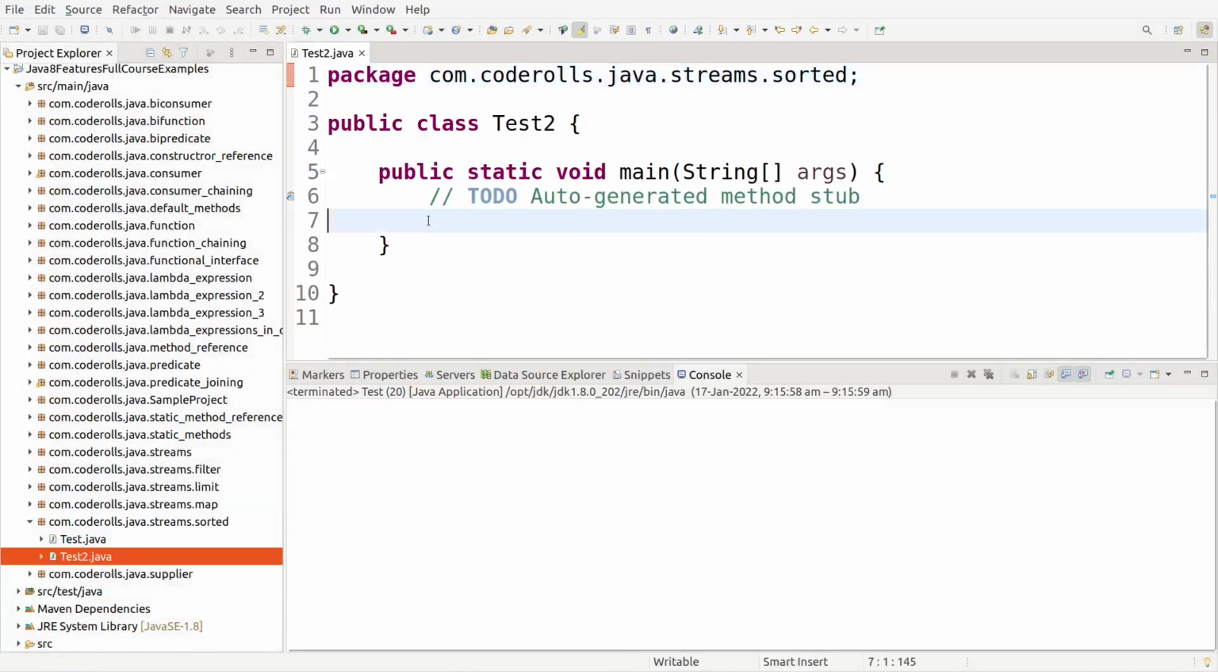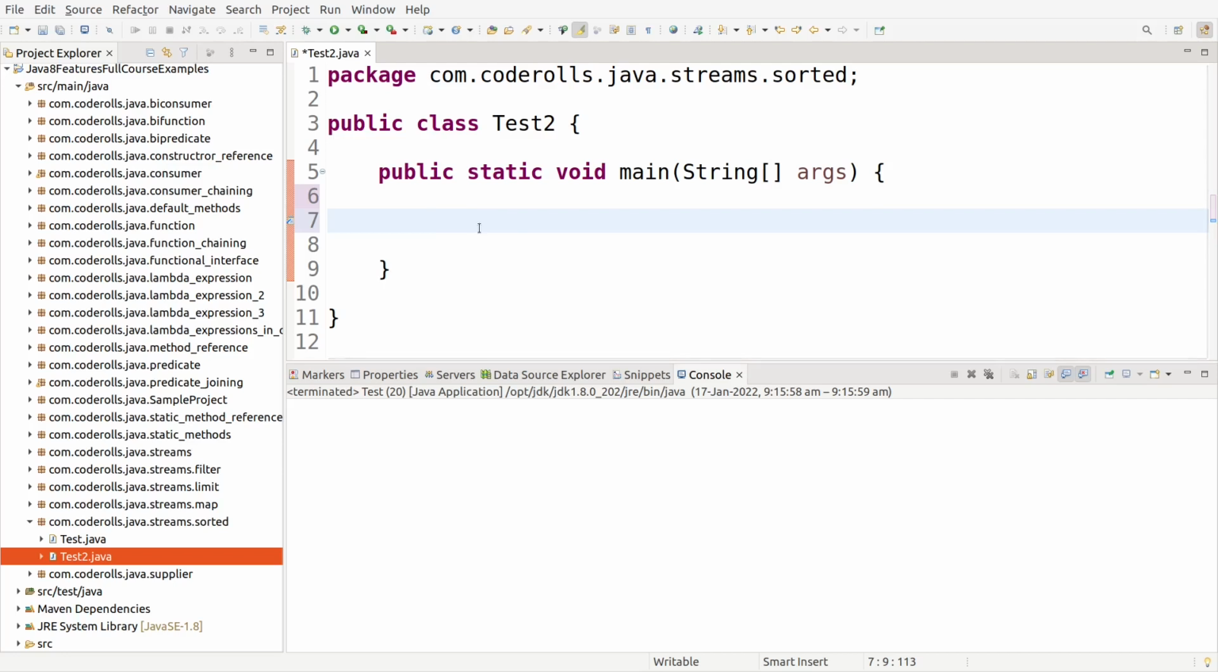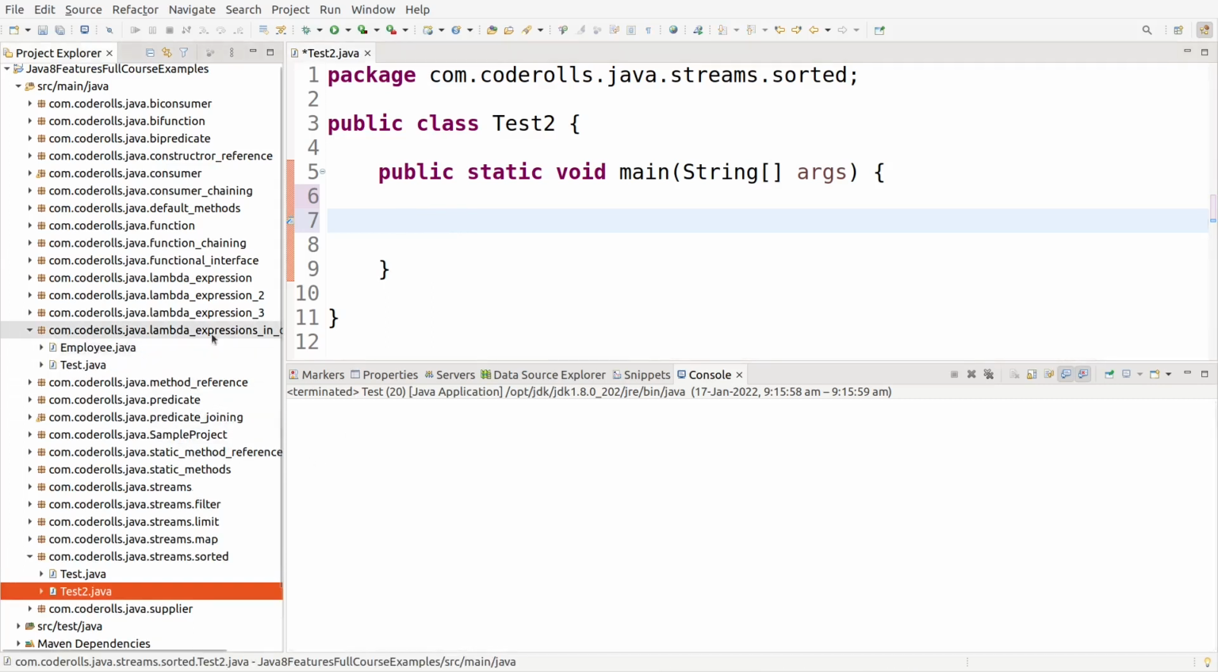Okay, so here I will be creating a list of custom class. The custom class is the employee class, which we have created earlier in our previous videos. To be precise, it is present in lambda expressions in collections. So this is an employee class. Do not worry about this class.